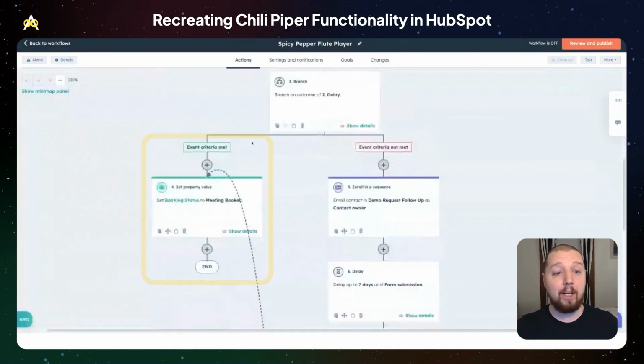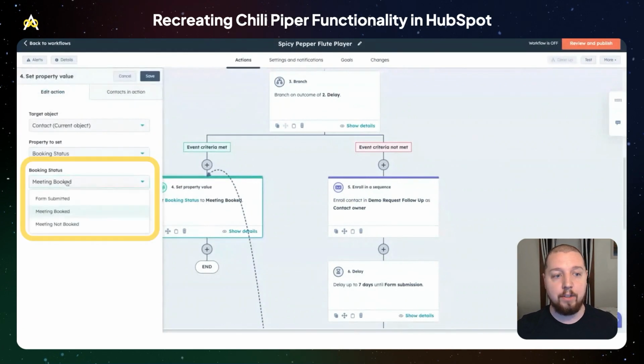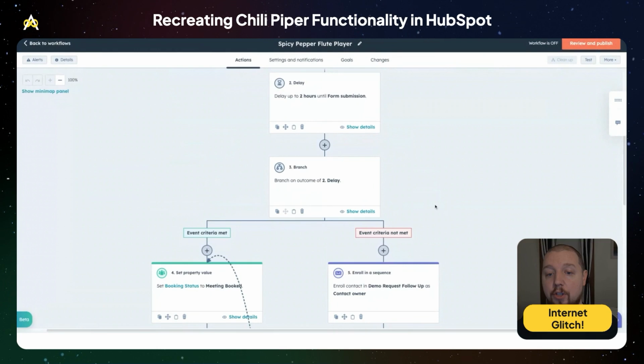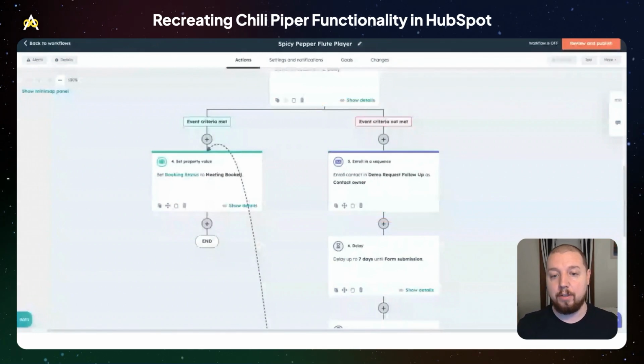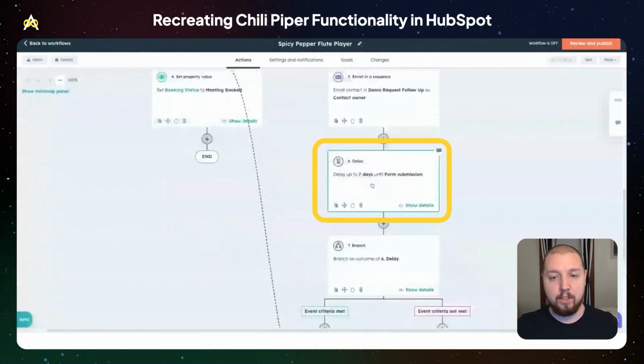If they do book a meeting right away, that's great. We're going to send them down this branch. We're going to update that booking status to meeting booked. If they have not booked a meeting after that 2-hour delay, then we're going to enroll them in a sequence that's going to send them a series of emails designed to get them to book a meeting through that scheduling page. After that, we're going to wait 7 more days. Just give them some time. Hopefully they see that email and book a meeting.